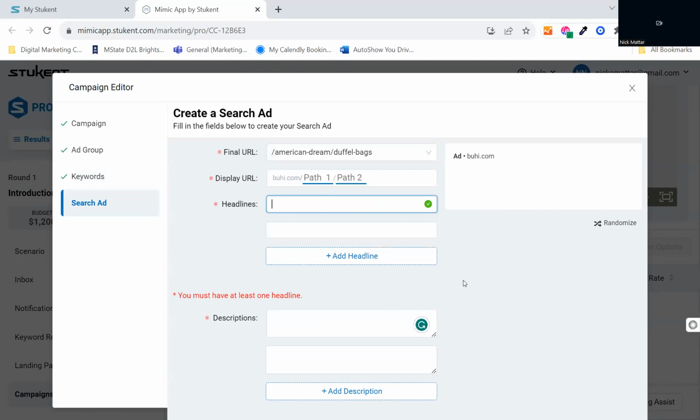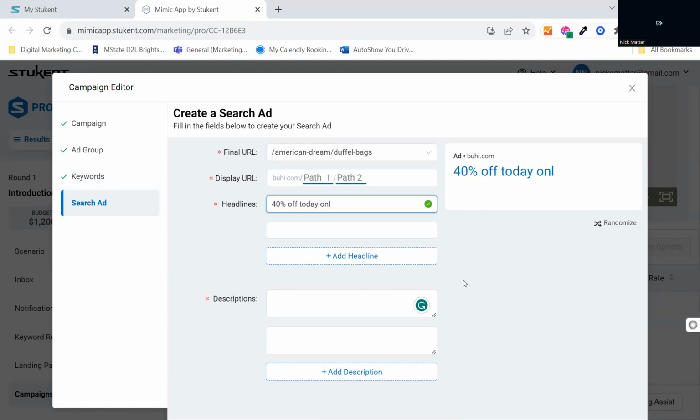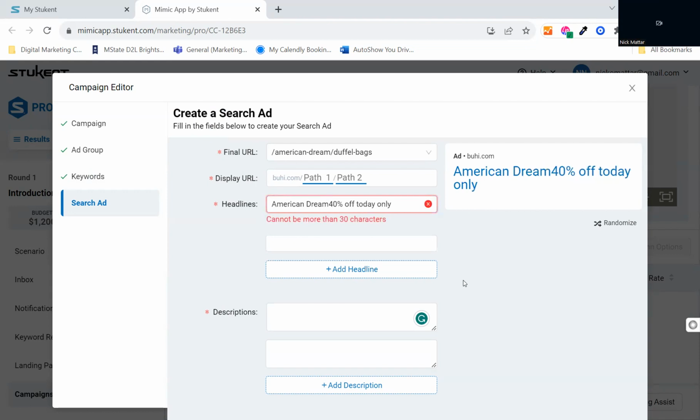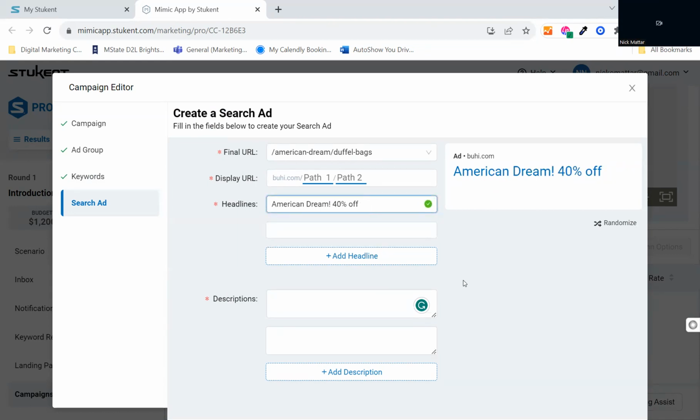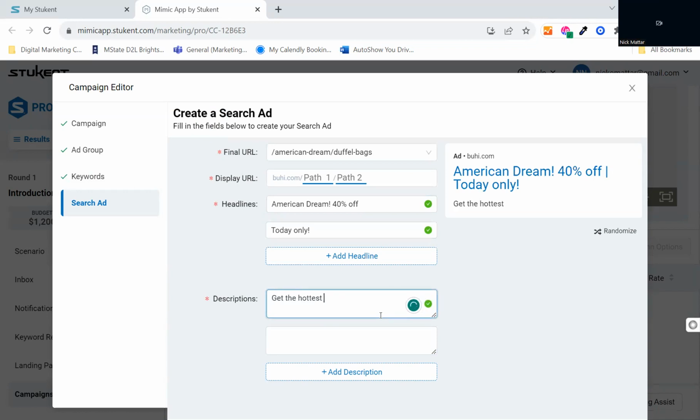So, 40% off, today only. And then you can put in a longer description. All American Dream duffel bags. I'm just making this up. Right now I have a description.